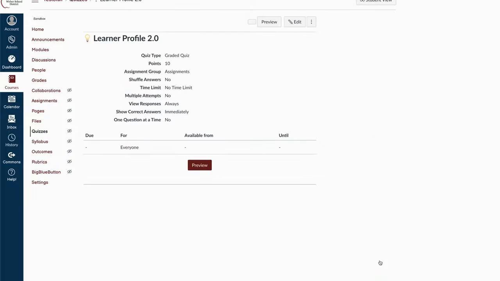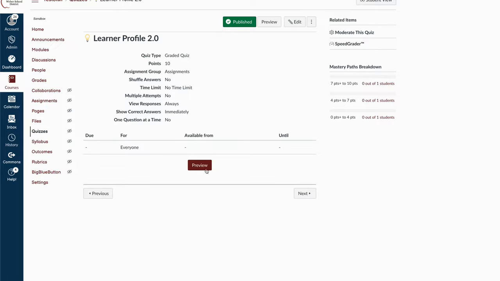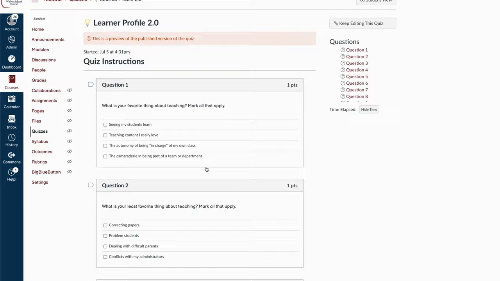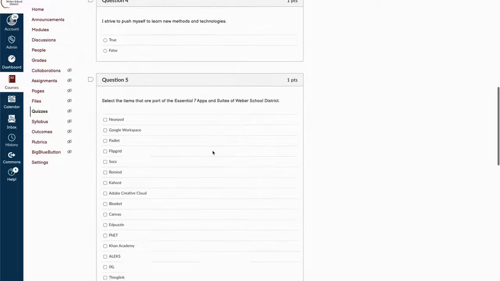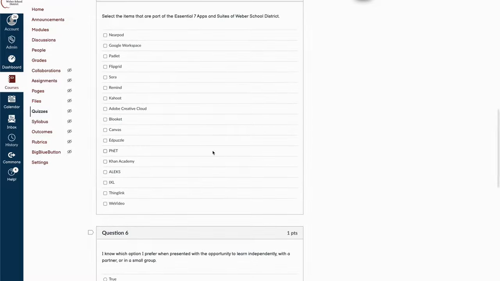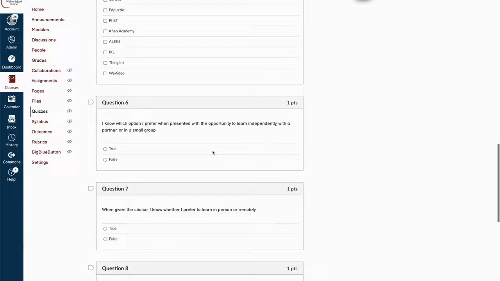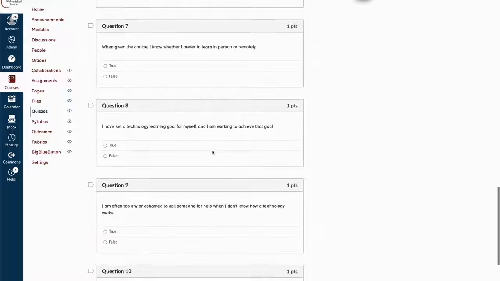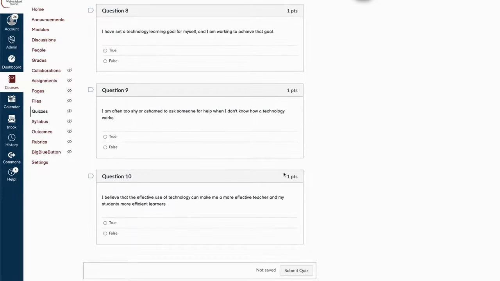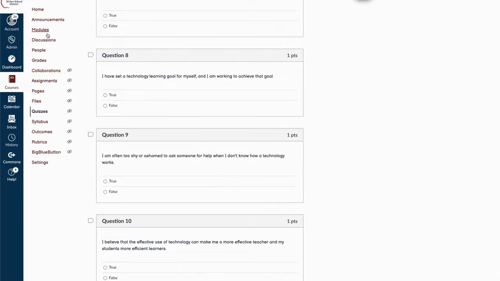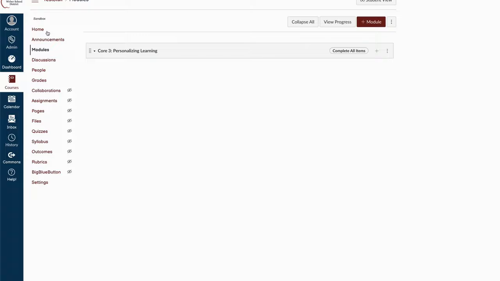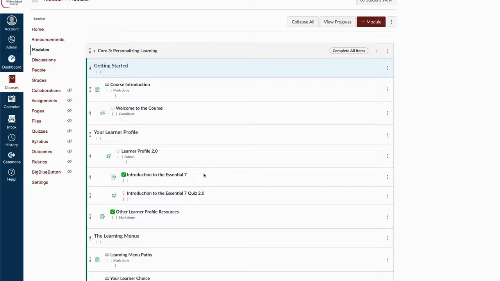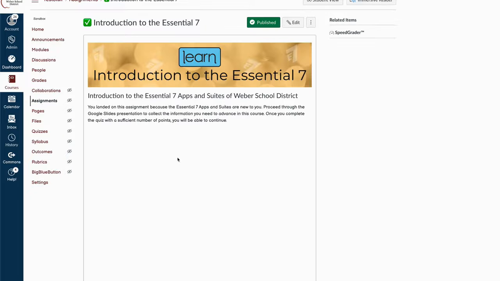After that, we move into the learner profile, and this is just a very basic quiz. Just some questions about what their goals are. Do they recognize the Essential 7 apps and suites of our district? Do they learn independently, or do they like to work online, and so on? So that takes them into a mastery path. If they answer everything incorrectly, it routes them into this introduction of the Essential 7, where they can learn more about what those Essential 7 apps are.